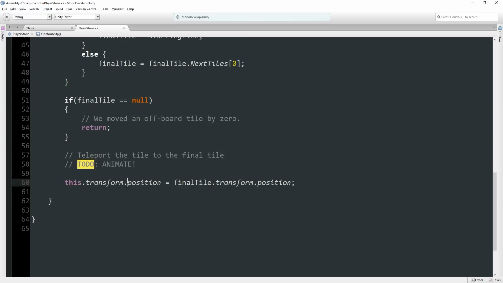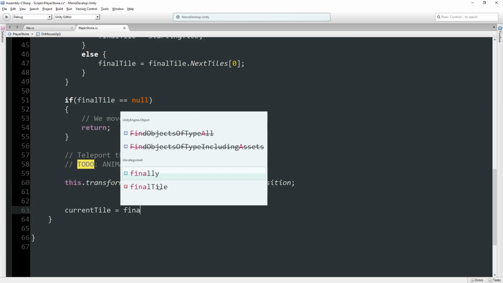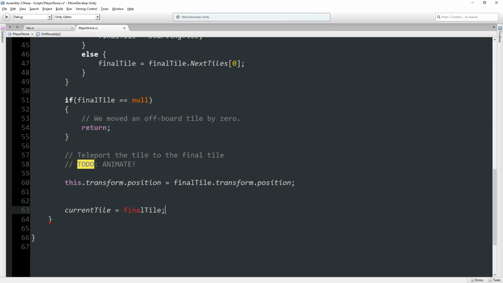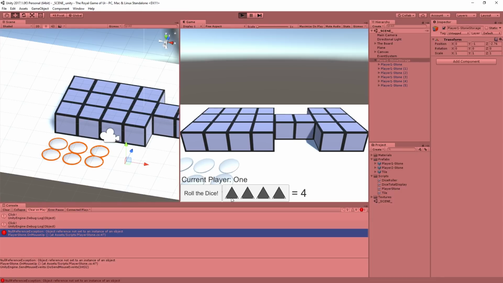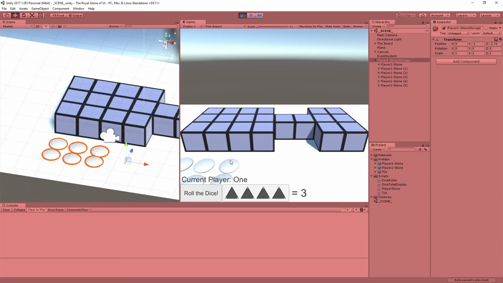That's good. And really what should happen is at the end of all this, not that it matters, but current tile should be set to this final tile at this point. Okay, let's try that again. We're going to hit play. Roll the dice. Okay, value of 3. I'm going to click on this stone, so it should end up right there.